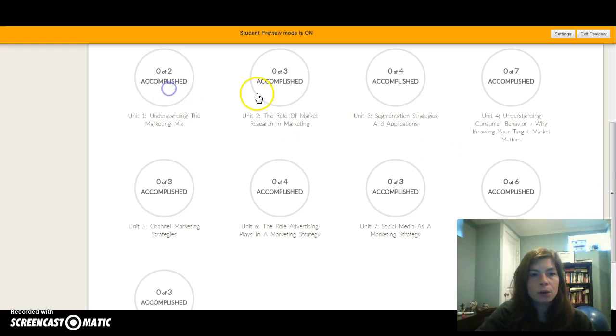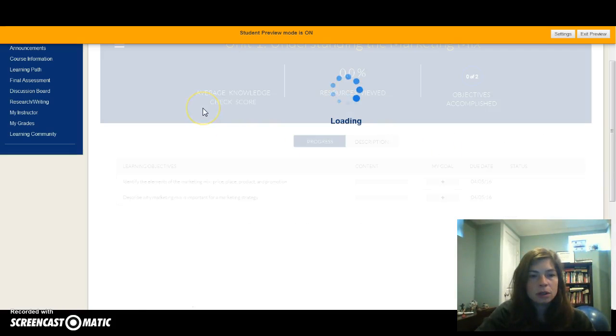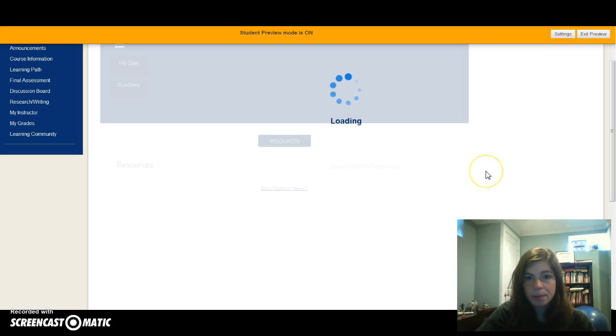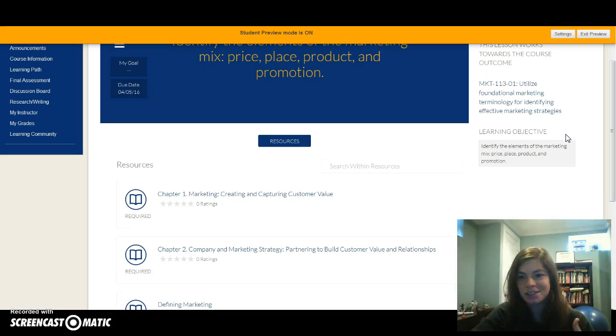So now we can go into a specific unit. This unit only has 2 learning objectives. And then we can check out a learning objective to see what students are being asked to review, to read, and then what questions they're being asked in their knowledge check. So this is useful information, especially if students are asking you a specific question, like, I don't understand this question on the knowledge check. Now you know where you can go review it and understand it better.